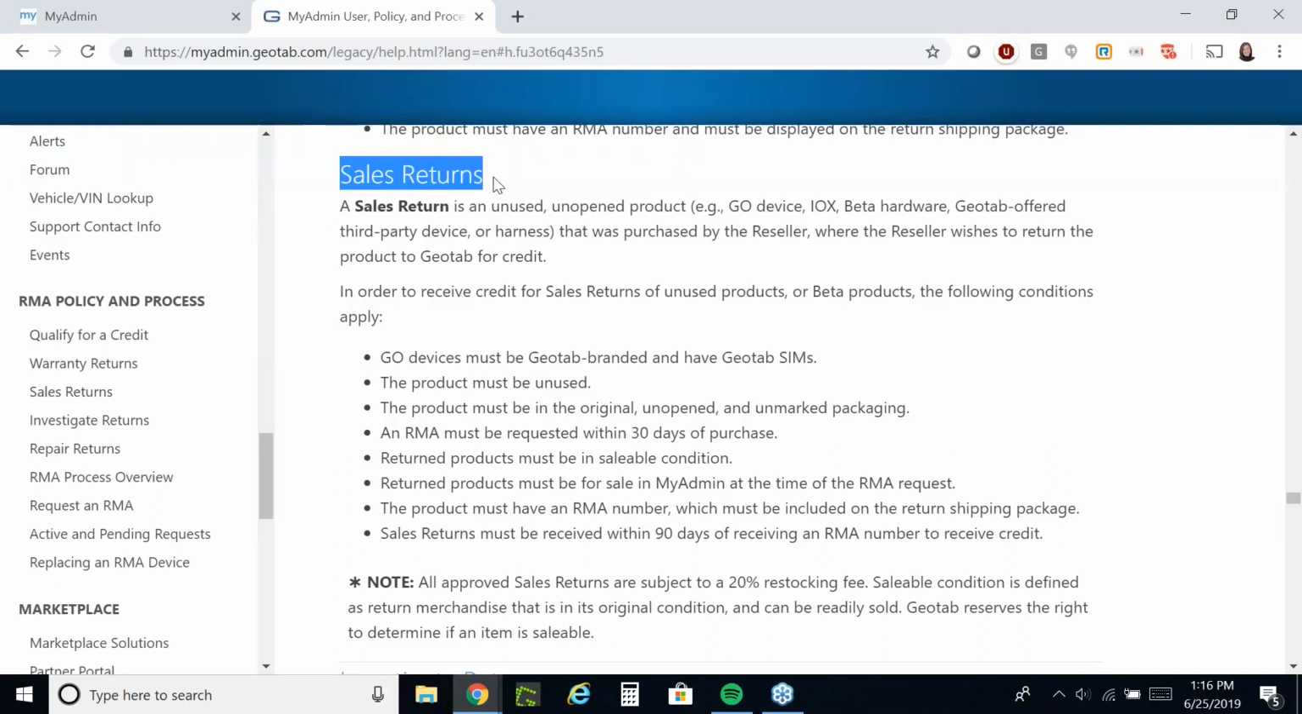It does have to be an unused, unopened product. And also, the sales return warranty request does need to happen within 30 days of purchase of the product. So those are a few caveats to consider when a sales return is in question. But it's great that we have a nice, simple, streamlined process for sales returns now.